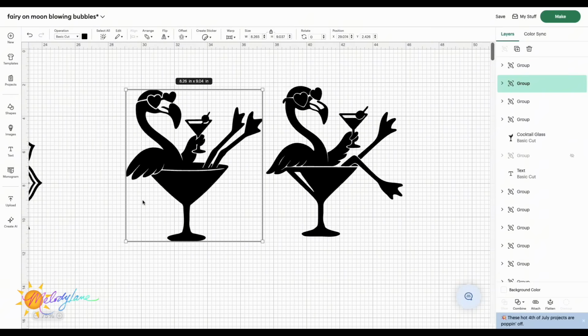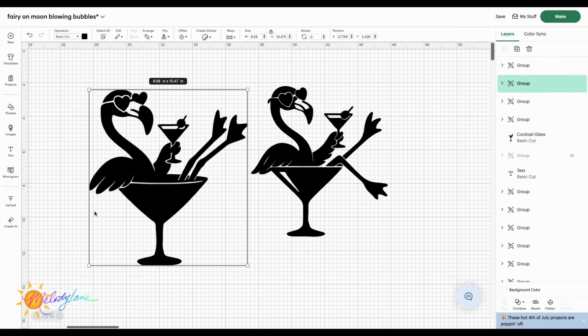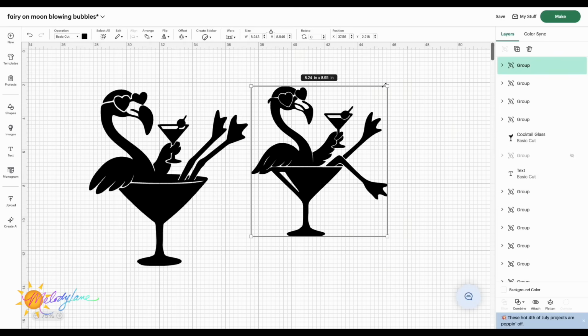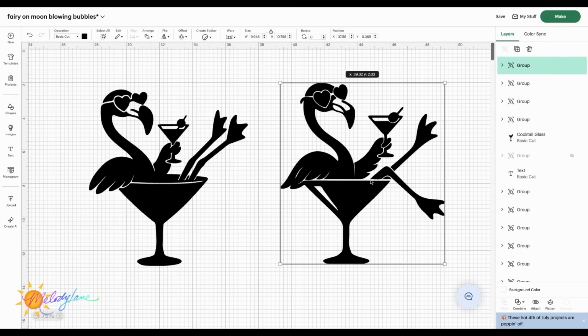Now, Design Space has tons of images and they're constantly adding to it. But sometimes you have an idea that might not have been done before, such as this flamingo. It's so stinking cute. Now, as I mentioned, these are all going to be single layer black and white images.